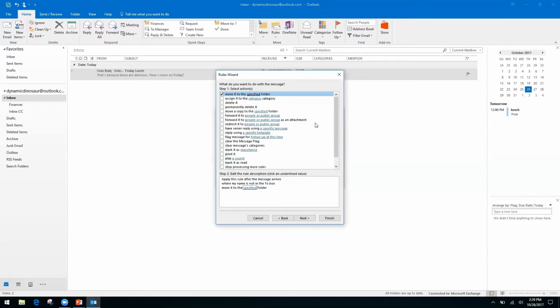Click OK and finish. Now you can see that it shows it is being moved to the inbox CC folder. If you ever want to change where something routes, you can click on that blue link again and change the folder that it is assigned to. You're all done. You can click finish.